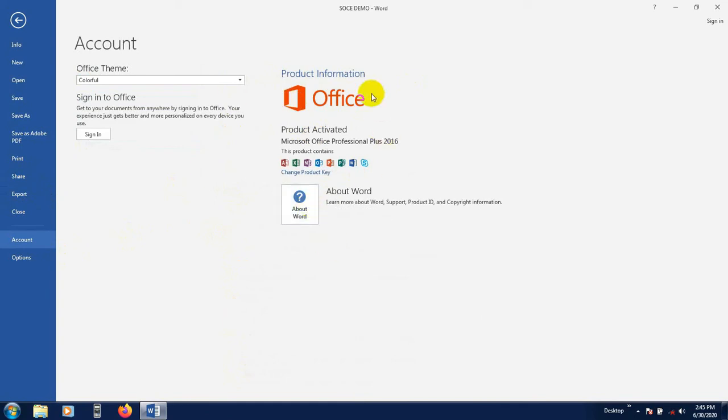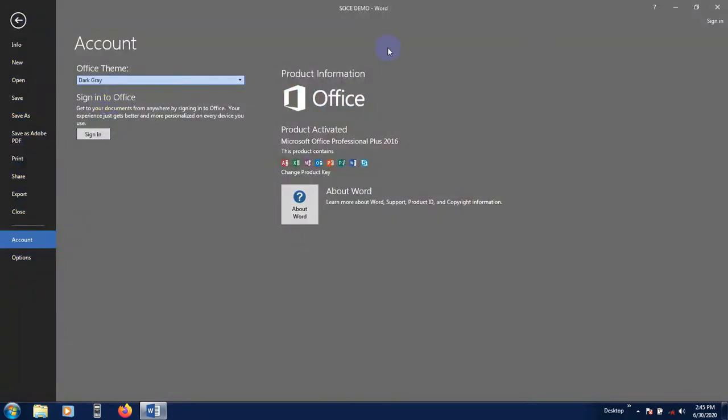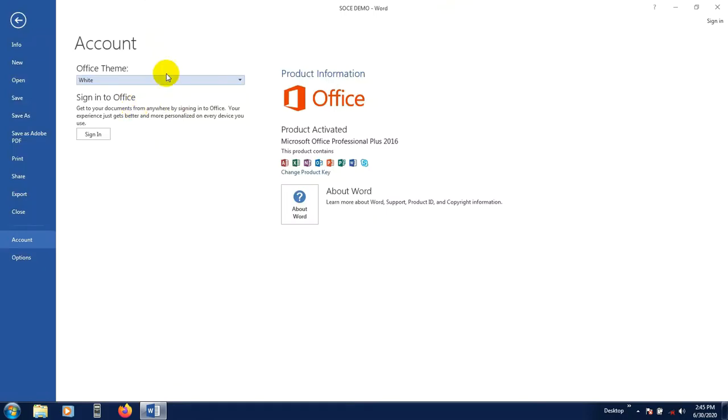From here you can see whether your software is activated or not, which version you are using, and for which version your license is available. From here you can also change your Office background. If you select dark gray, your format will look like that. If you select white, your format will look like that, and if you select colorful, your format will be colorful.